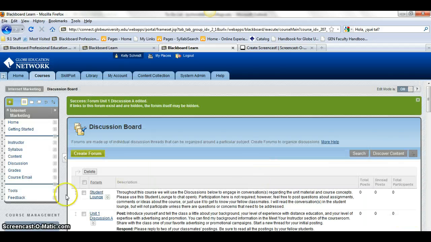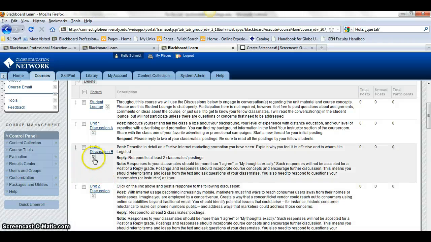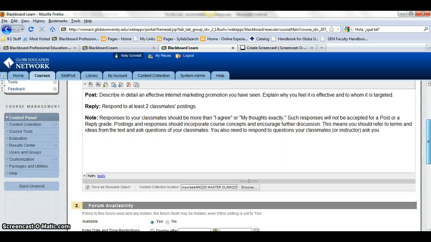I'm just going to take a quick peek at a couple of these other ones and see if everything has been saved into the right location. The default, when you click Save Reusable Object, here's the default. This is what the problem is going to be. When you click Save as Reusable Object, the default is to save it just like in this course, MK225 Master. We want to be saving these things in the content collection.